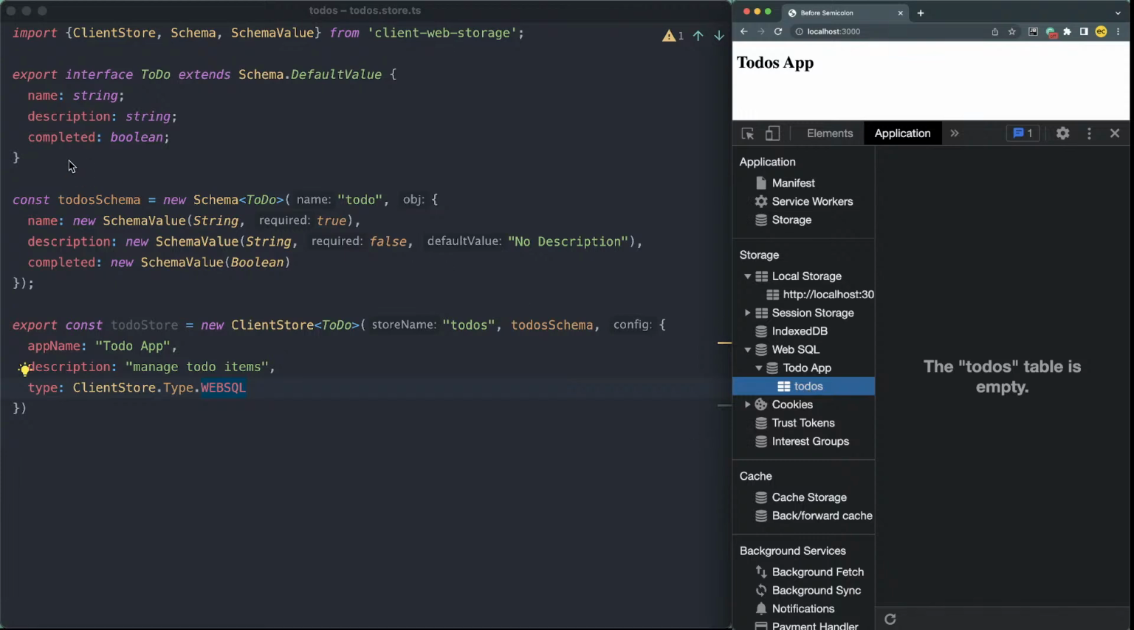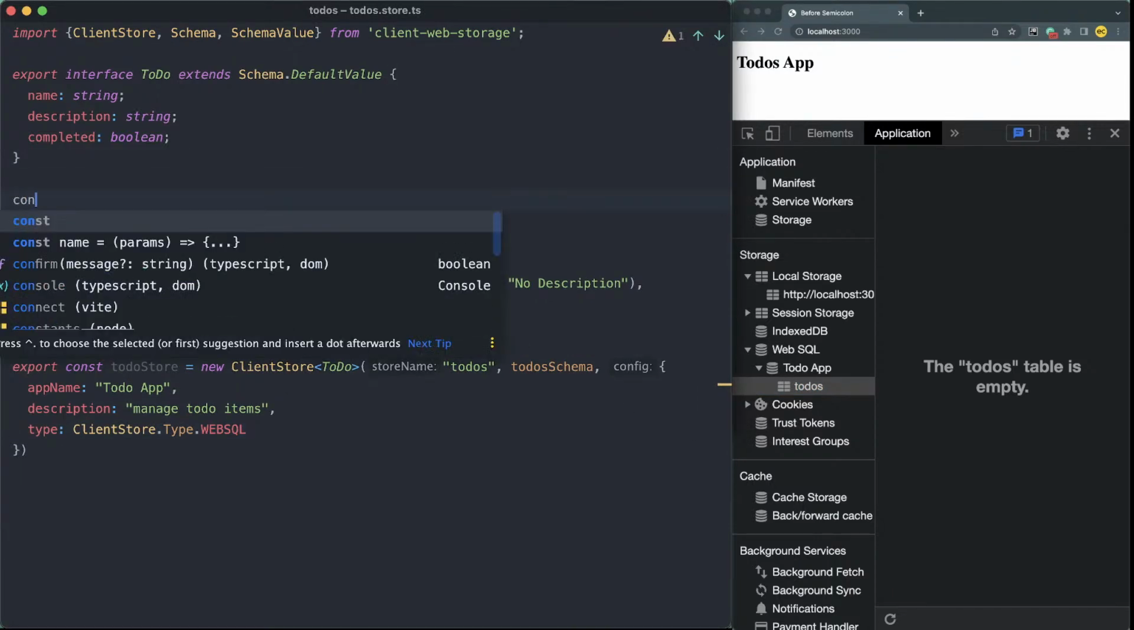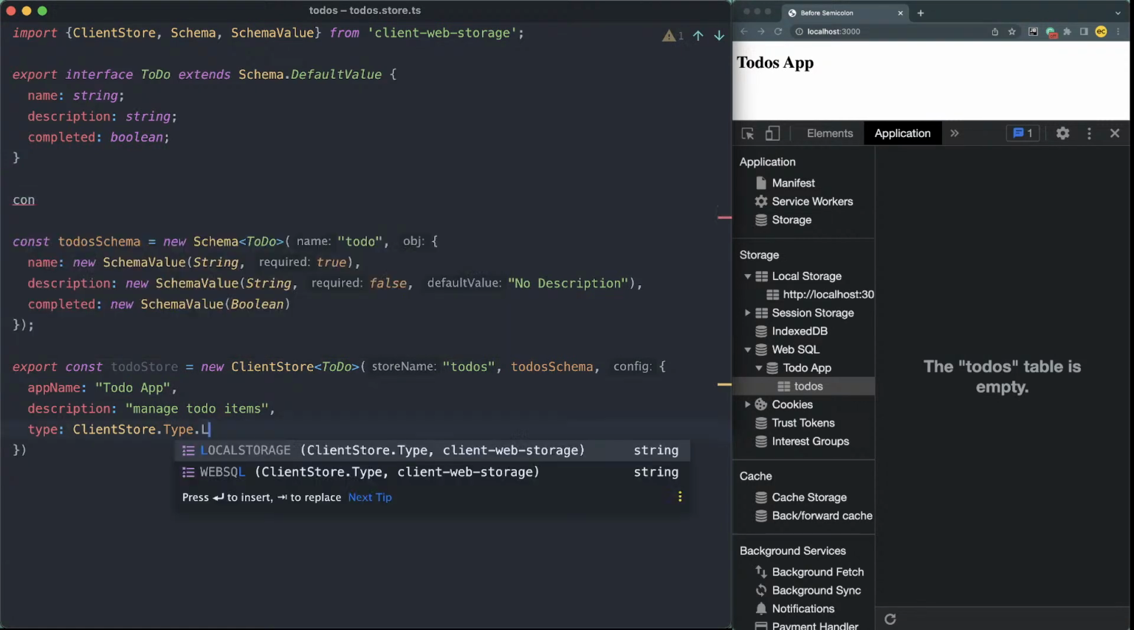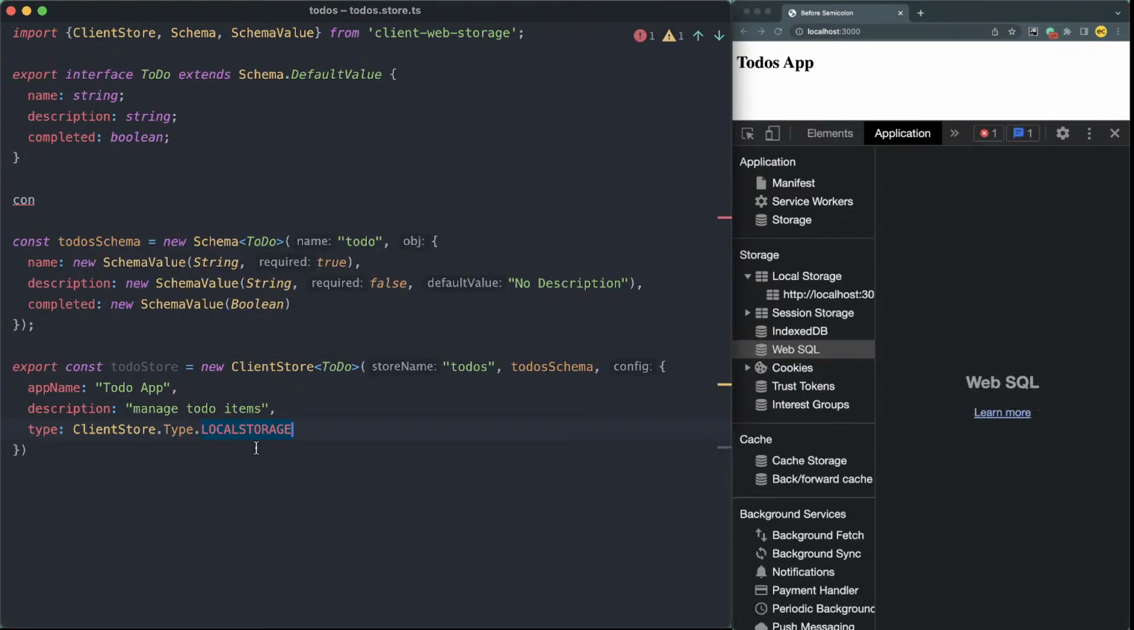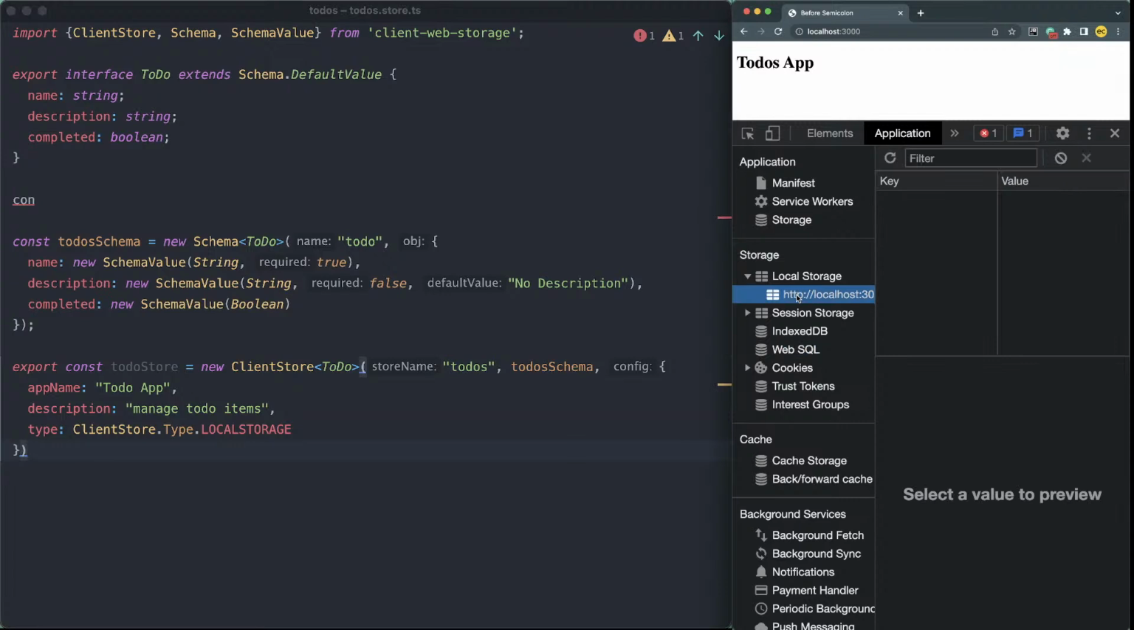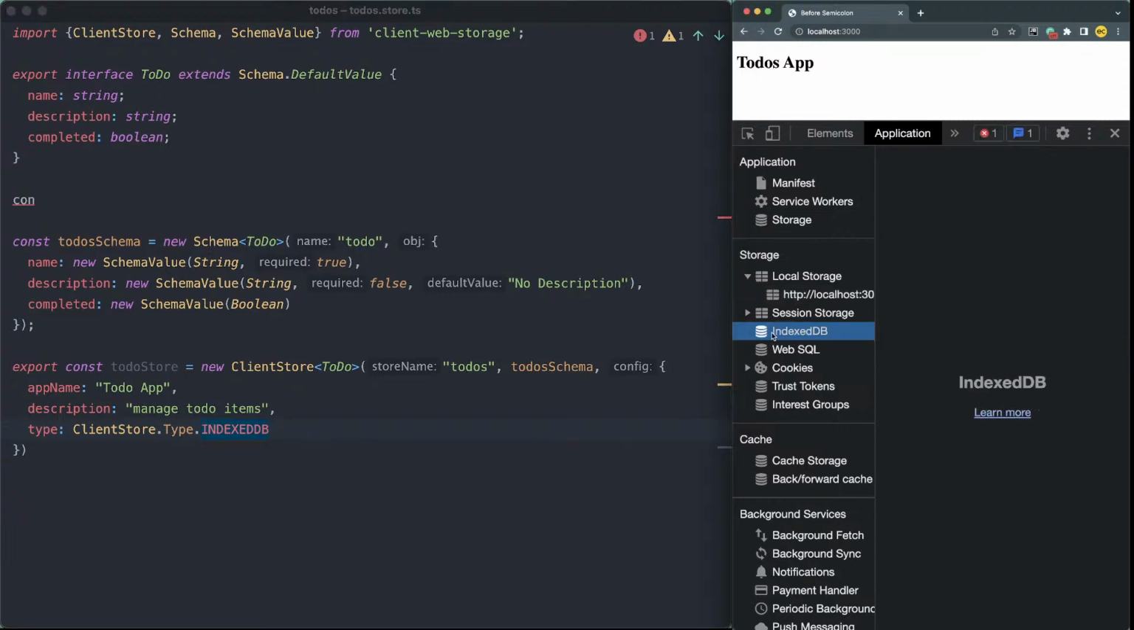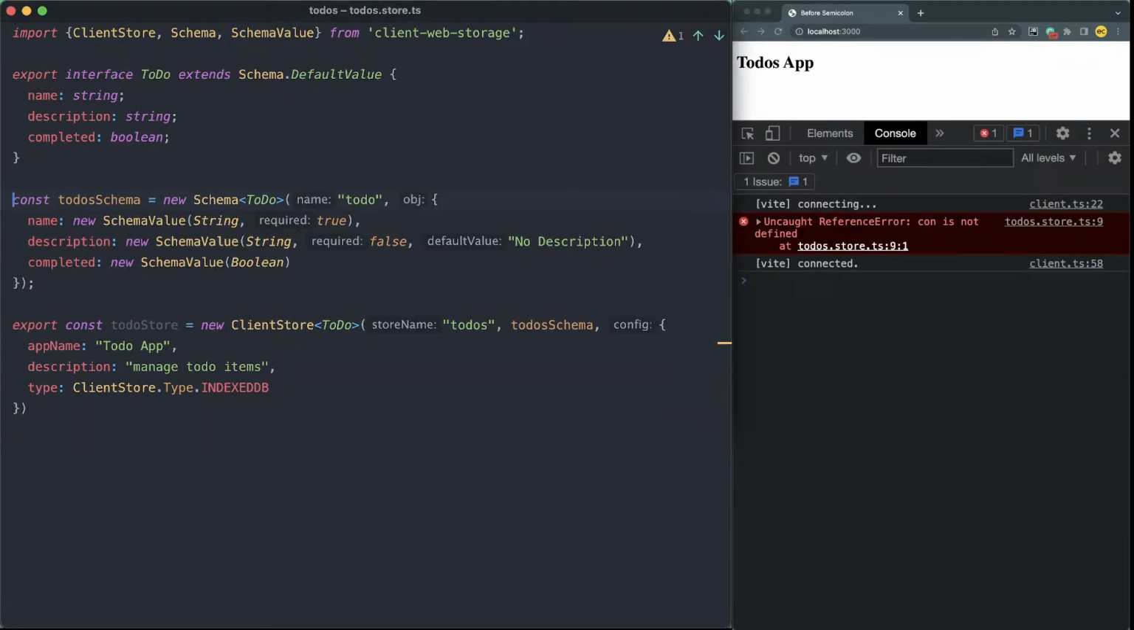So let's say I create a different one. I can also put local storage here. If I save, let me just show you that real quick. Nothing shows in local storage. See, now I don't have WebSQL. Nothing stored. If I do IndexedDB, oh, it seems like I have an error, because I have this thing here.